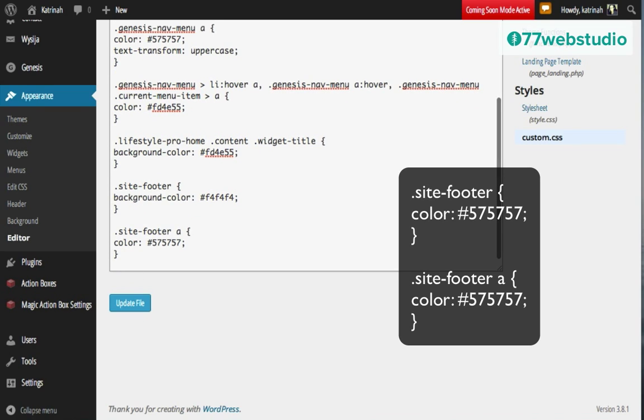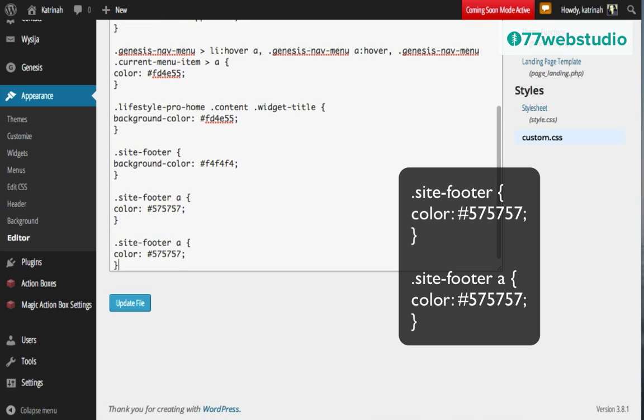And I'm going to add this twice because one time is with the A and one time is without the A. So this particular one is just non-linked text, and this is text that has a link associated with it. So both of these will have the gray color. Then I'm going to click on this button to update the file.